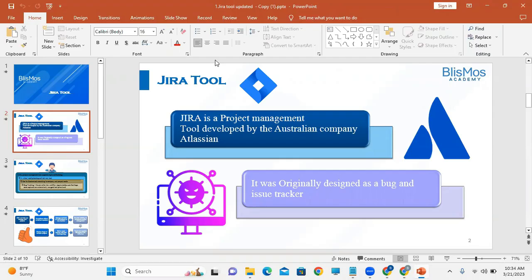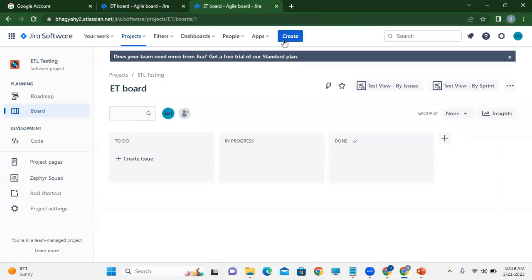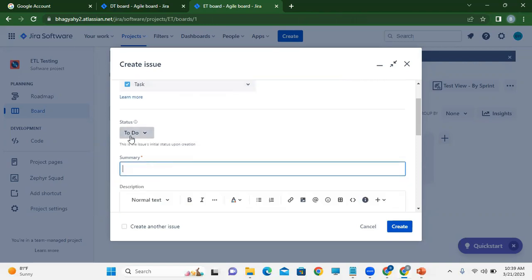Welcome back. As a part of this video, we'll understand how to write test cases. To write test cases, go to your project, click on create and create any issue. I'm creating issue type, task here, status. By default, it is in to-do status.